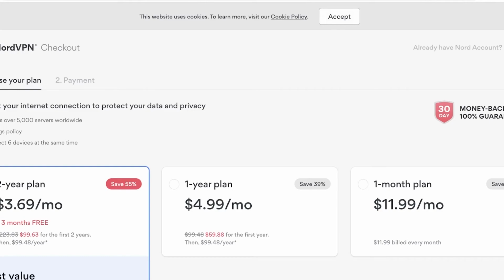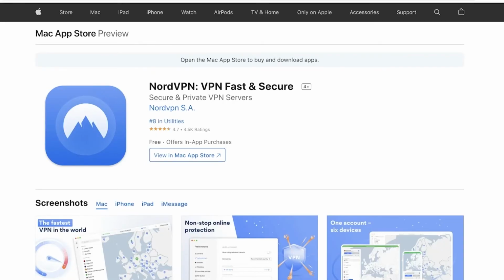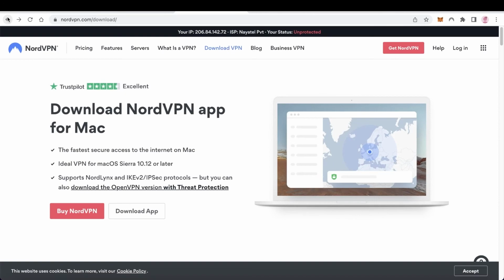So it is that simple and that easy to get started with NordVPN. Make sure that you are browsing the web securely and you have all of the basic security that you nowadays do require for searching the web or unlocking different websites that might not be available for your location. So I hope you guys found this video helpful.